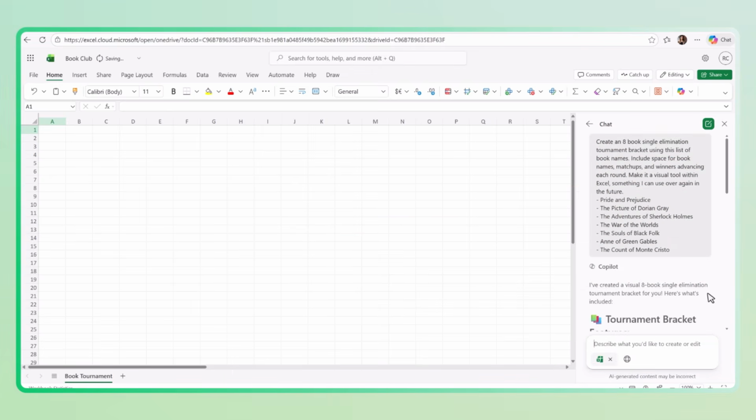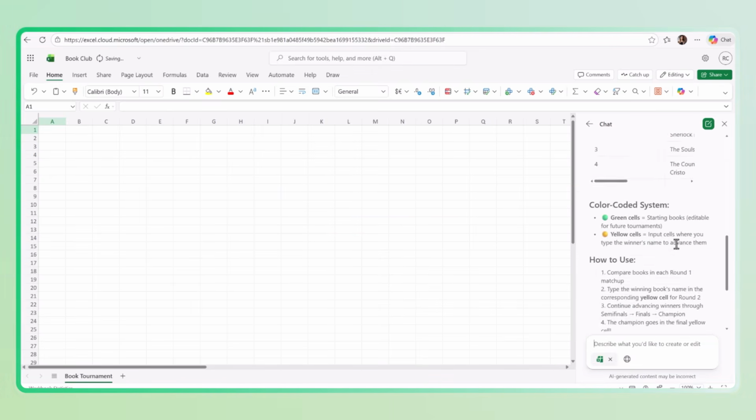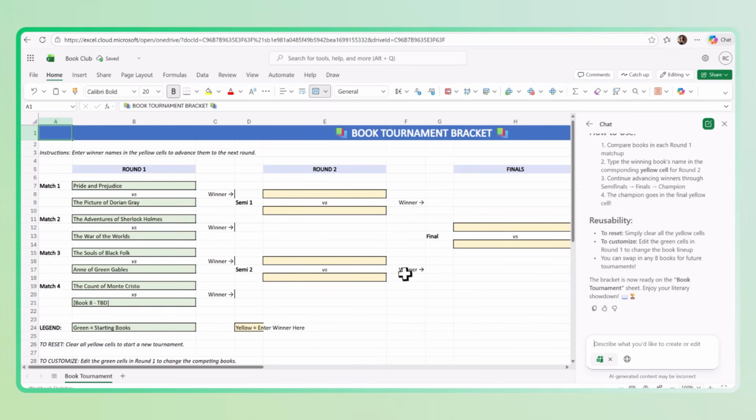Copilot provides a full tournament bracket with several rounds and spots for each book. We'll simply add in the winning book names as we vote each round. But Excel can help our group enjoy this process even more.